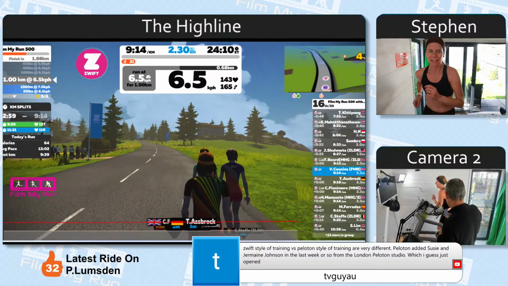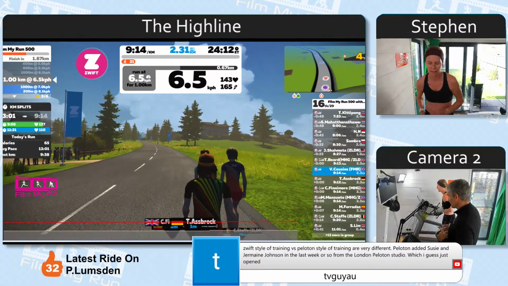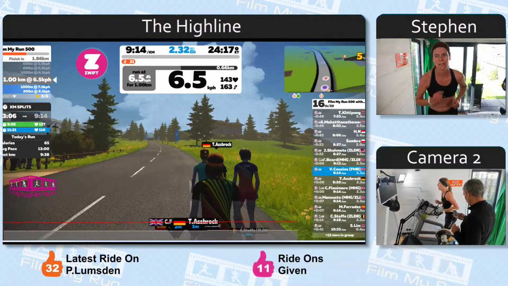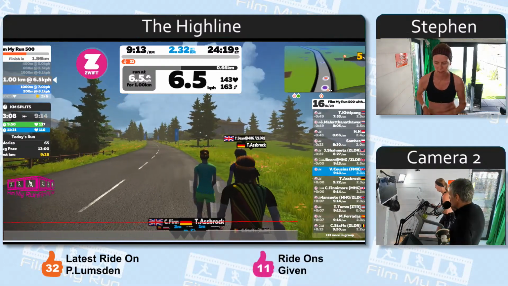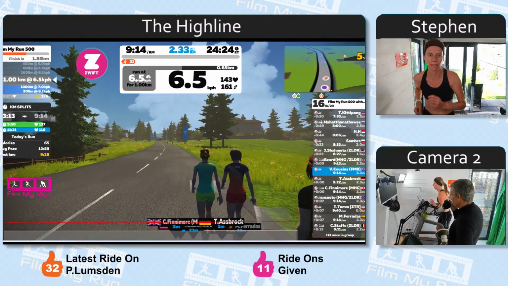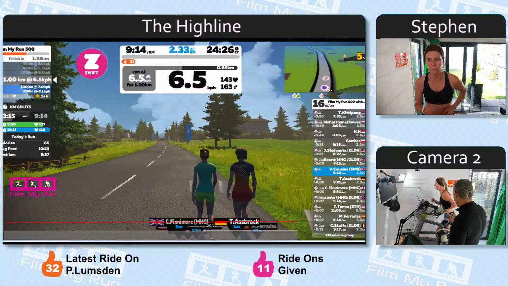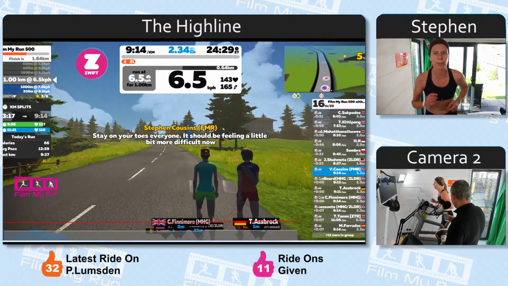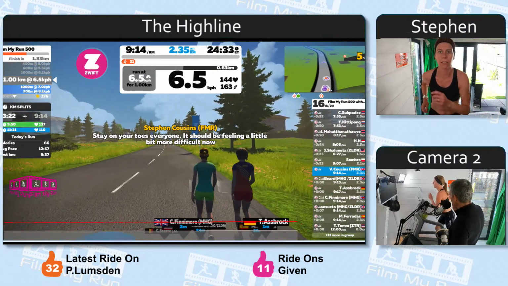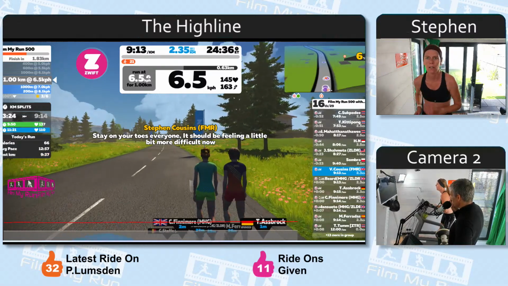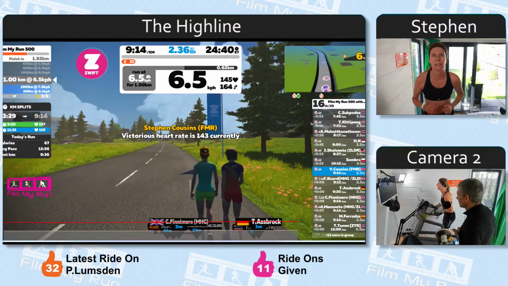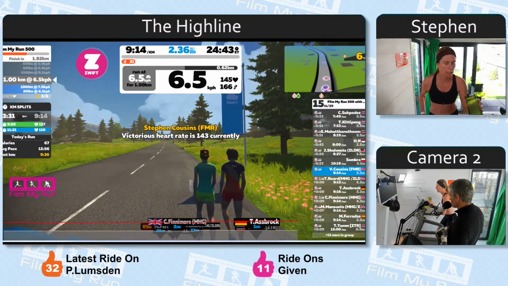Right, okay, here we go. We are now at 6.5 kilometres an hour. We have less than 2 kilometres to go over the Film My Run 500. Stay on your toes, everyone. Full stop. It should be feeling a little bit more difficult now. Victoria's heart rate is 143 currently.